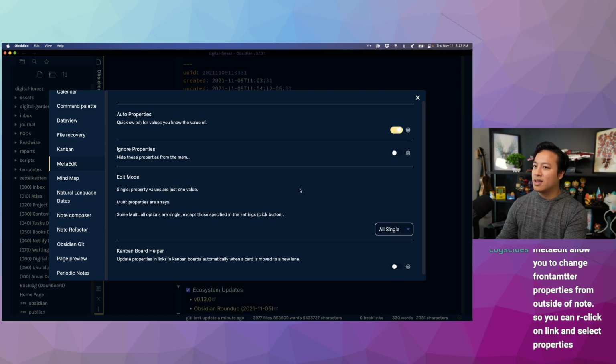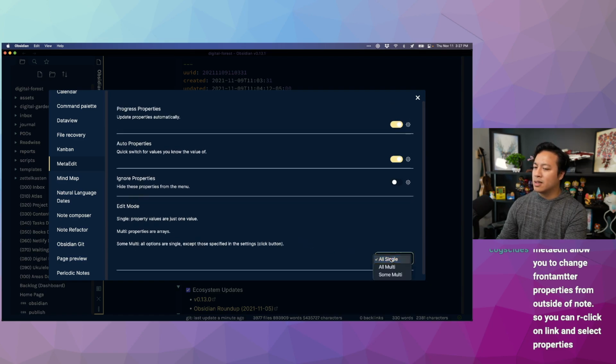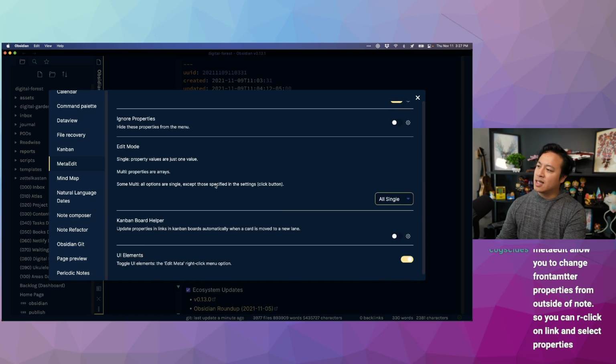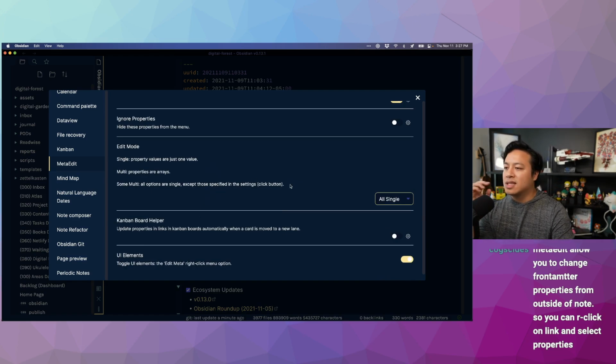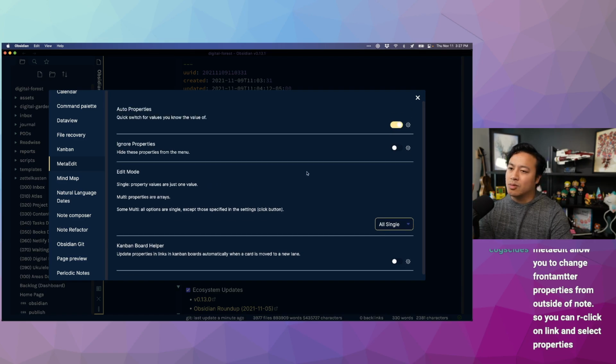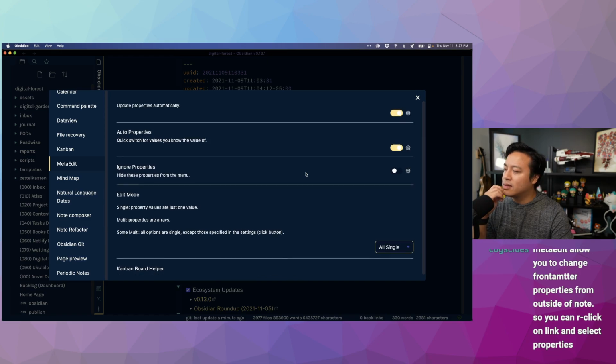That's totally fine. Edit mode, single properties are just one value, multi-array, all or whatever. Click button. All properties are arrays. One value. Interesting. Specified in settings, click button. Okay, I think I understand that. Basically, it's saying that when you're editing, you can have things that are multiple options versus just the one. I'm not too concerned about that right now, so I'm not going to worry about it.